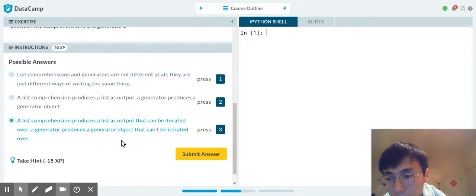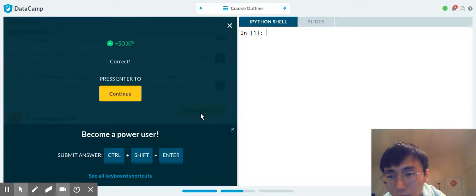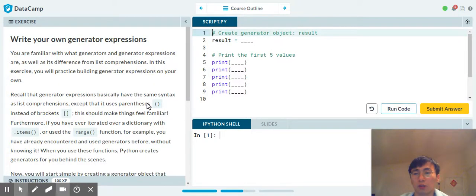Oh, okay. I think this is the one: a generator object cannot be iterated over? Nope. A list comprehension outputs a list, and a generator expression outputs a generator object. Okay. Yes. So it's an object.